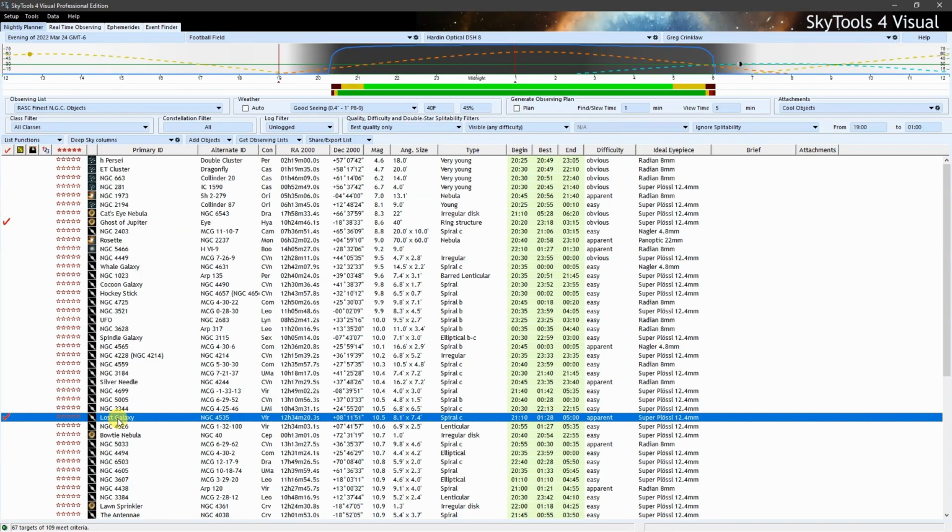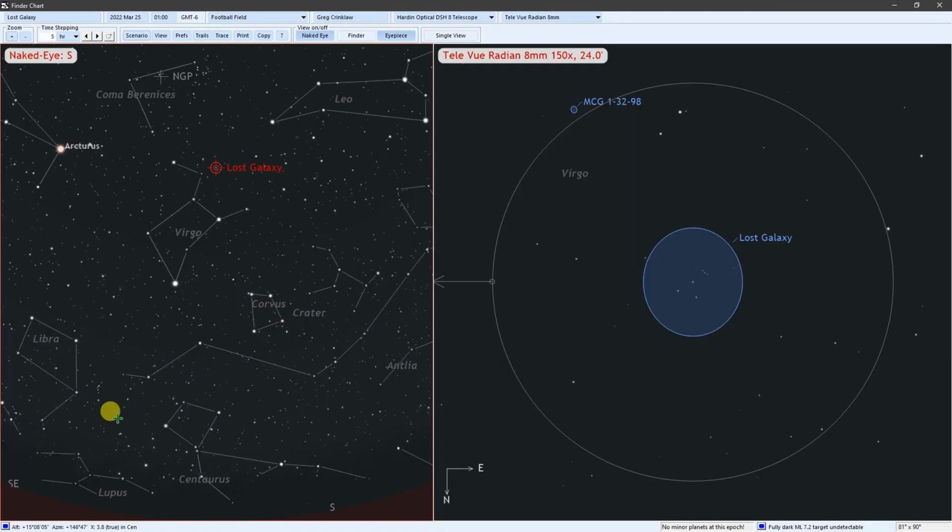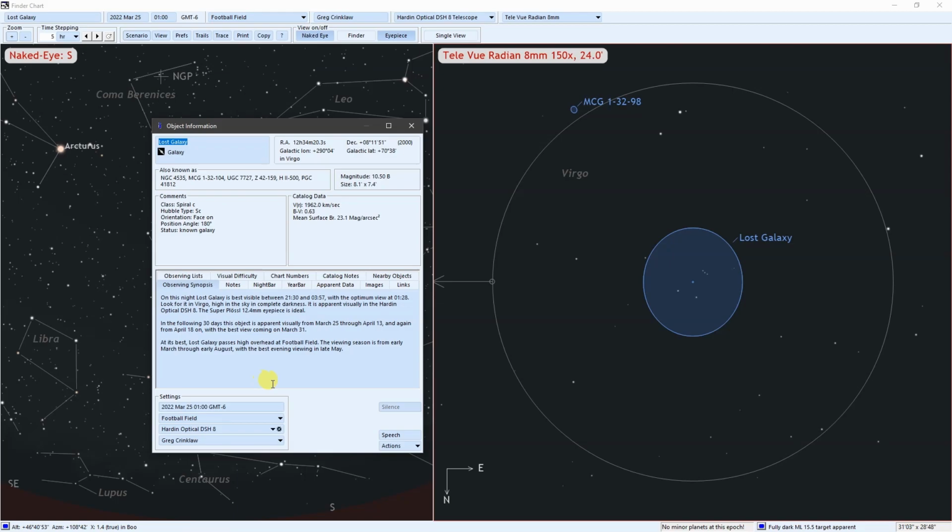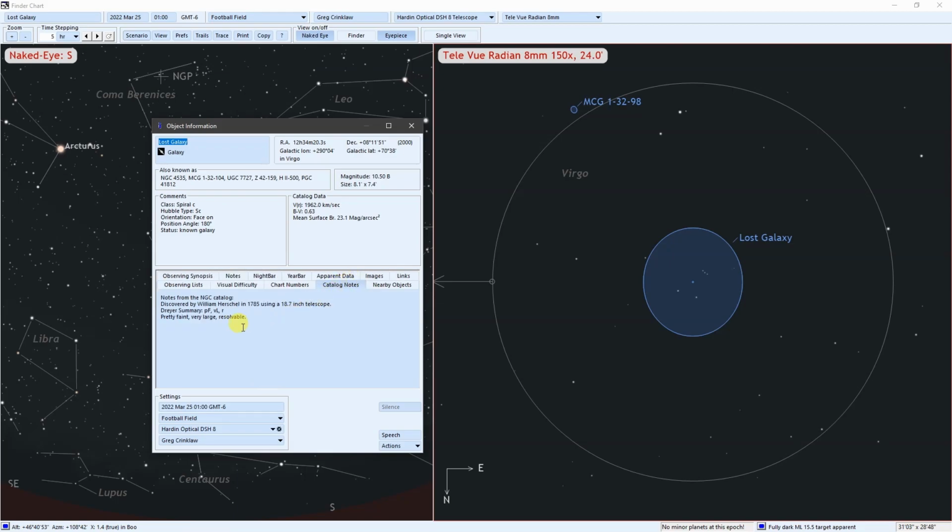What's this lost galaxy? That should look pretty good. I'll open the object info to learn about it. The catalog notes say it was discovered by William Herschel and that it's pretty faint, very large, and resolvable.